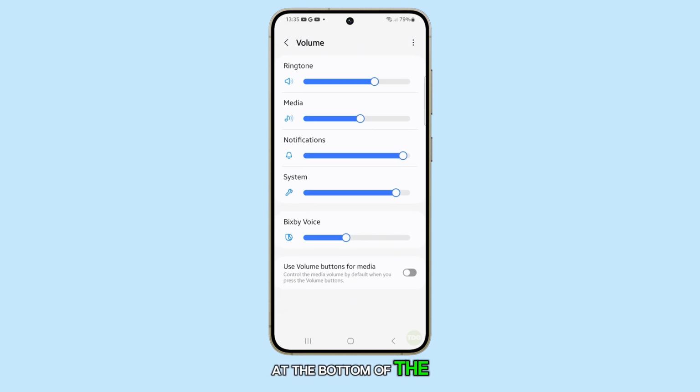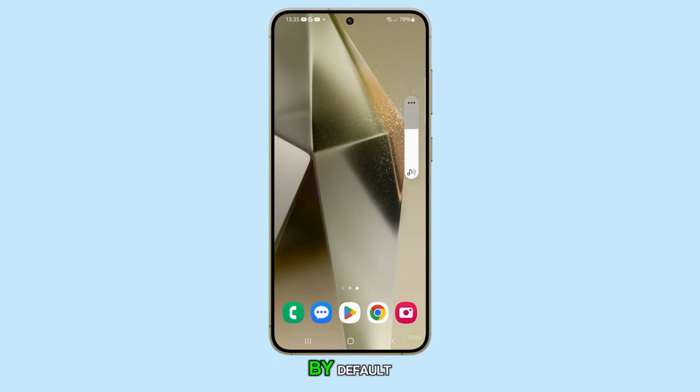At the bottom of the volume settings, you'll see Use Volume Keys for Media. Tap the toggle button to turn it on or off. When this setting is turned on, pressing the volume keys on the side of your phone will adjust the media volume by default instead of the ringtone volume.